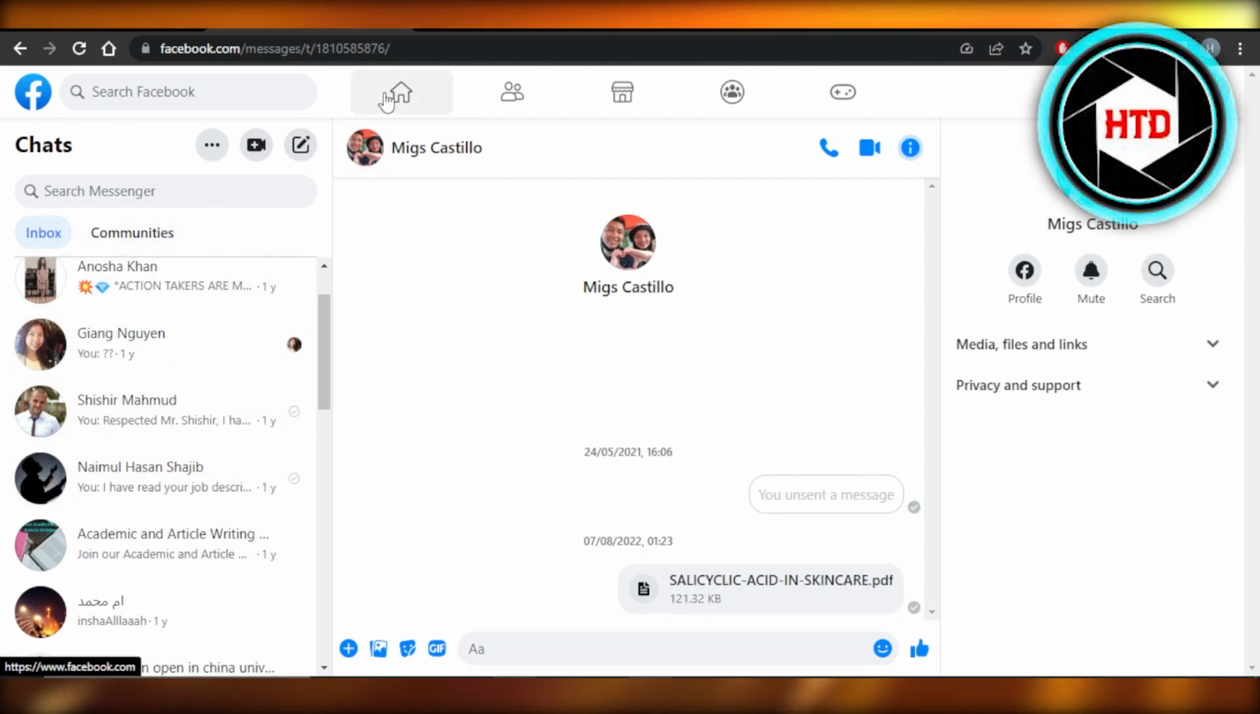This is the way we can deactivate our Messenger and not get messages on Facebook.